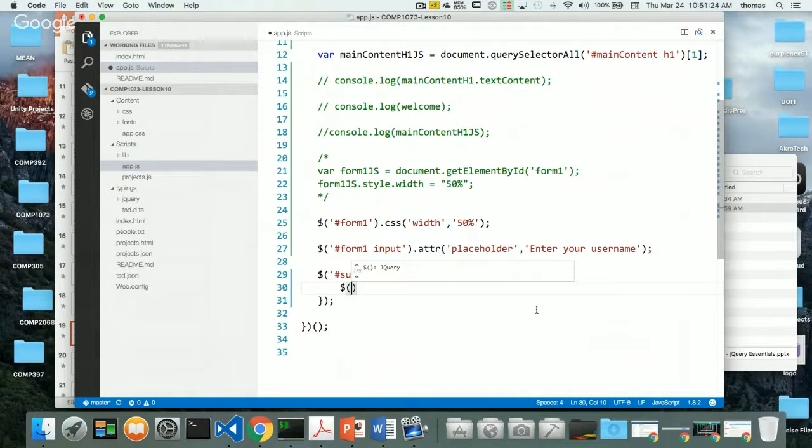I can say jQuery, target form1, and I can use the submit event, the submit method, and then I can submit it. So that basically says submit my form after my button's clicked.